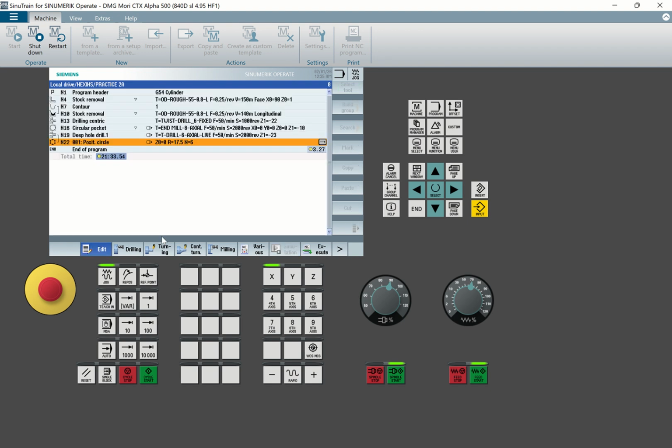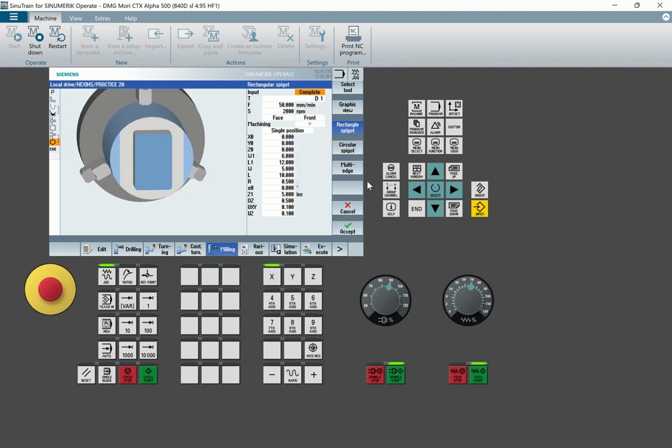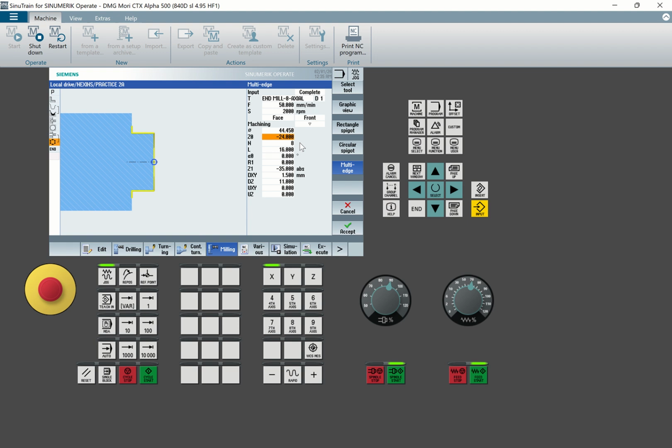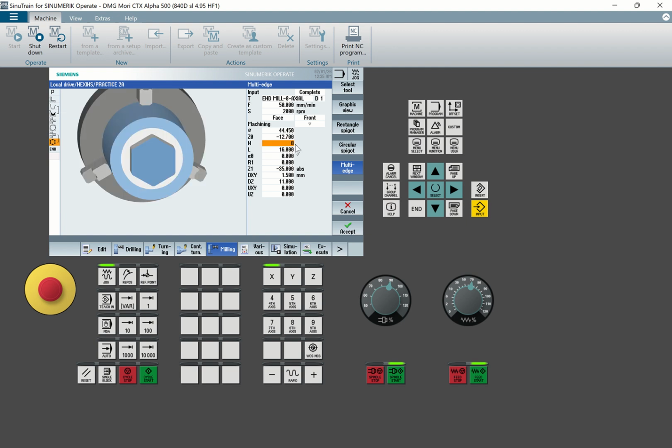I can also add a different entity. For example, on this one I can say I want to do milling, but multi-edge, and then I want to use axial and mid axial 8 on the face, that is face. The diameter, for example, this is diameter 44. Let me put 44.45 where I want to place. I want to go, let's say, minus 12.7. Number of sides I want to put like 8.